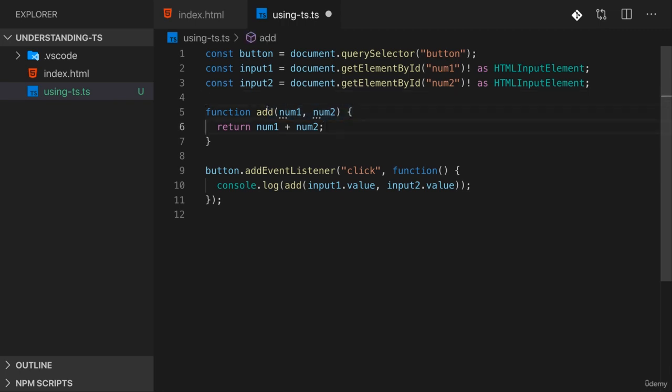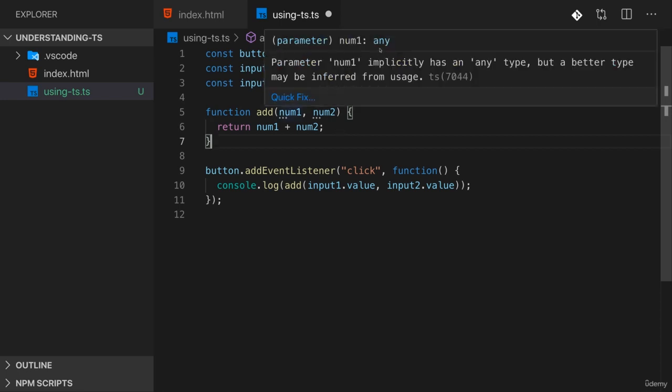And here, I'm not saying anything about the types of data this function operates on. If we hover over one of these parameters, we see this any here. And in the end, this is TypeScript saying to us, I don't know what's in there. It could be any type of value.